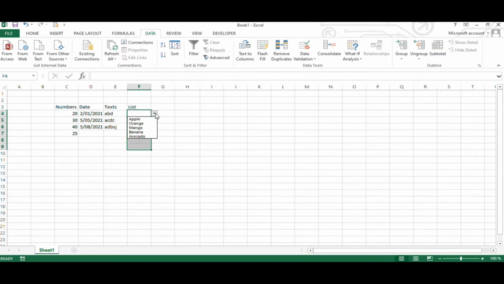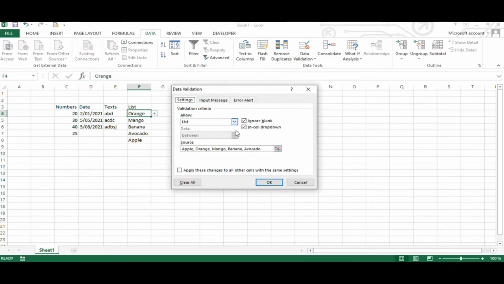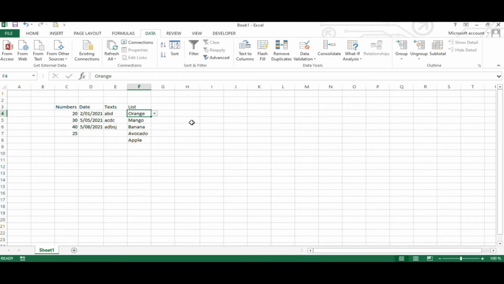Now you can choose the fruits from the drop-down list that you just created. But, say, for example, you had a whole list of fruits, and you don't want to type all the names and waste all that time in here. Therefore, the best way to work around that is to create a list of all the fruits in a separate sheet or on this sheet here.